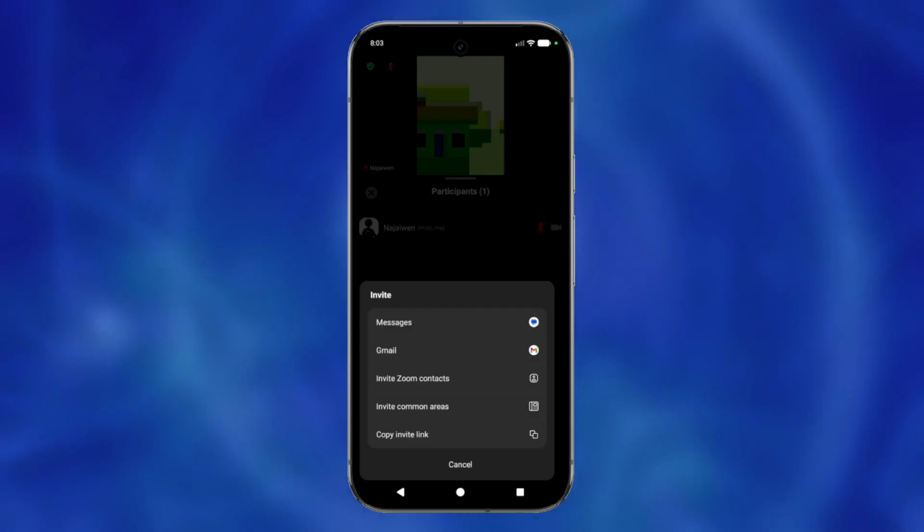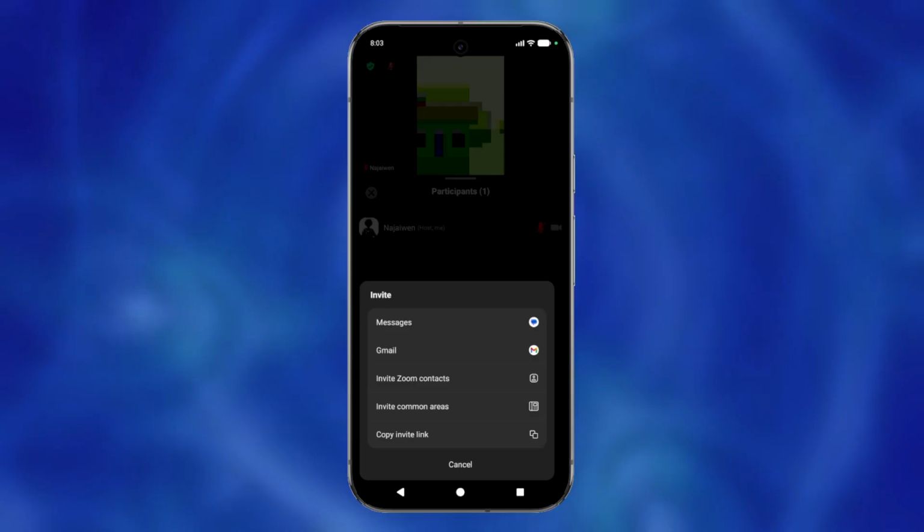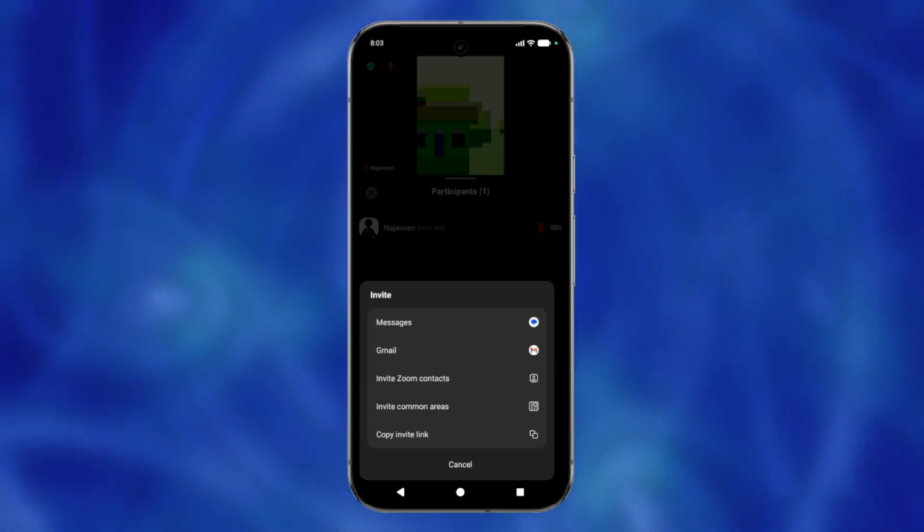After tapping Invite, you'll be presented with several sharing options. These include Messages, Gmail, Invite Zoom Contacts, Invite Common Areas, or simply copy the invite link to share it elsewhere. Each option connects to a different app or feature on your phone, so you can choose whichever method works best for reaching your intended participants.